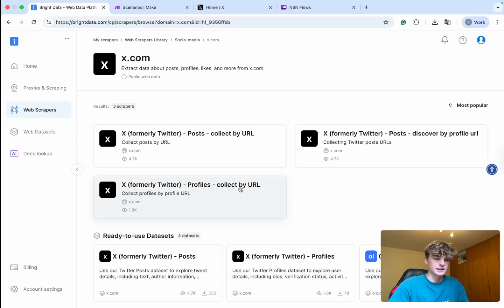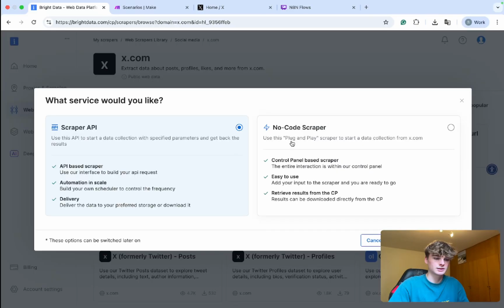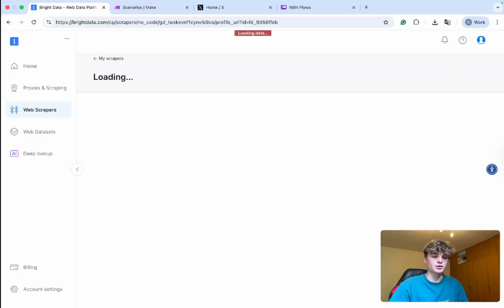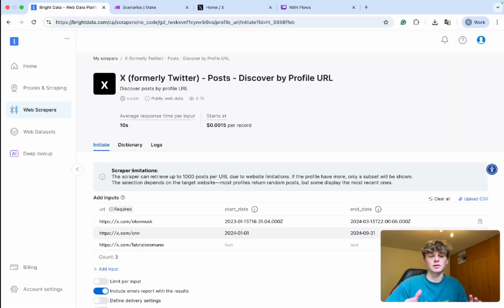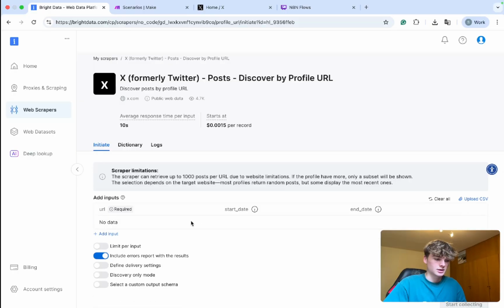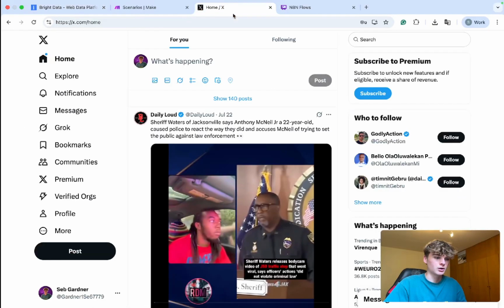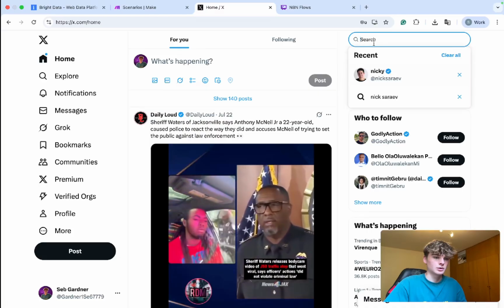So I don't want collect. I would like collect Twitter post URLs. So that's the one. I'm going to use the no-code scraper first because I always like to test within the third-party app to ensure that I'm actually putting in the correct information. So let's test this out. I'm going to delete those inputs and add my own input. We will go back here.